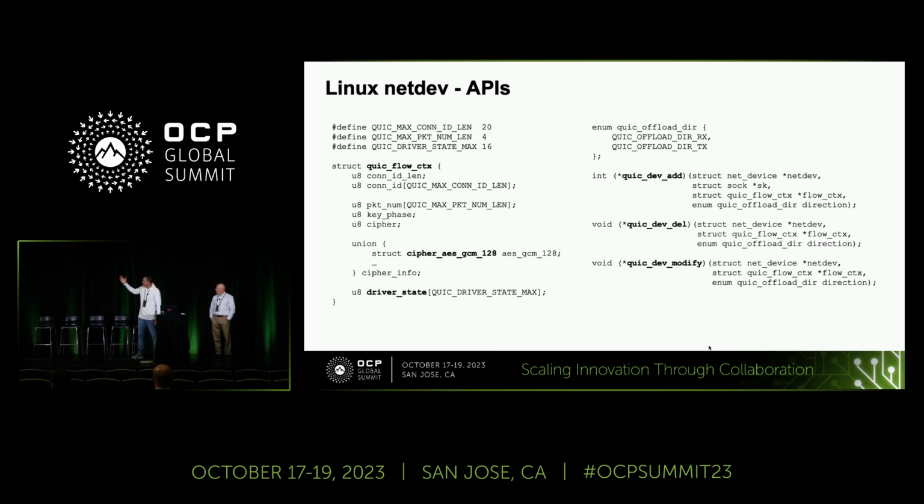So here's a straw man, a high-level pseudocode of what the NetDev APIs would look like. It's pretty simple. It's modeled very much like KTLS. There's going to be a flow context that's managed by the QUIC kernel module. And you can see in there you've got your connection ID, your packet number, and then based on the algorithm, you're going to have your session key, your header protection key, and your IV, right? On the NetDev, what we call the QUIC DevOps, there's going to be an add and delete, for adding flows and removing flows from the hardware. But also there's this modify command, and this goes back to the connection migration and key rotation. If the community wants to support that level of API, then there would be an update as well.